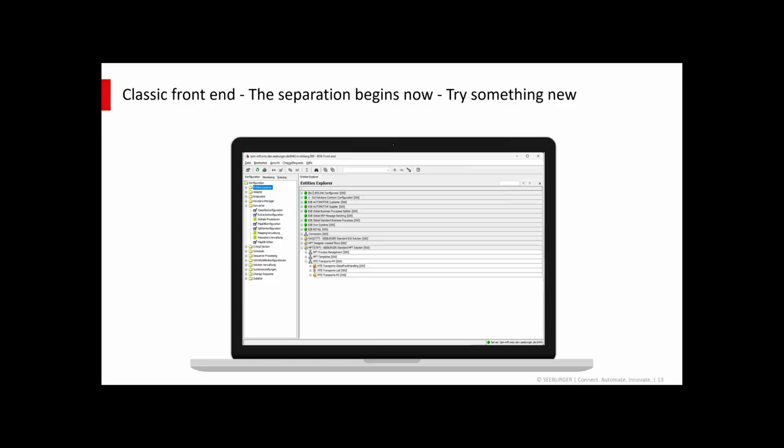And the first thing that always came up was the following: the new applications are not finished yet. I can't do everything I did in the old front end with the new apps. Especially the monitoring works differently.